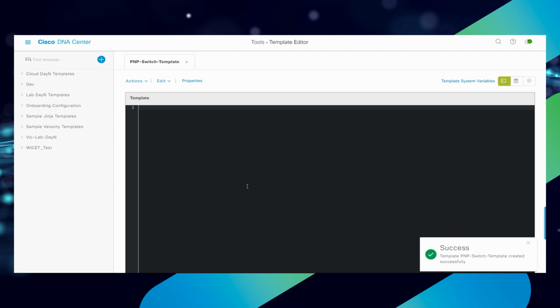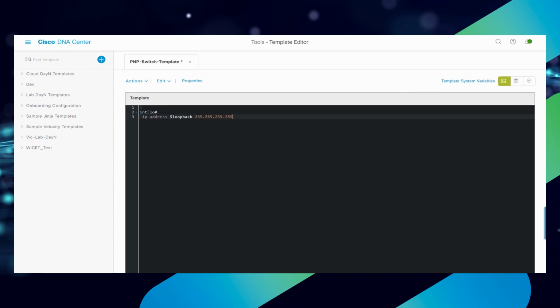So a template, for the purposes of onboarding, is meant to be the basic configuration I need to get this device onto the network. I use a series of IOS configuration commands with variables. So when you see here, I'm going to go ahead and create interface loopback 0, and then I'm going to call a variable for that IP address because that is a variable that might change from deployment to deployment. So same thing with something like hostname. I'll use a variable for hostname.